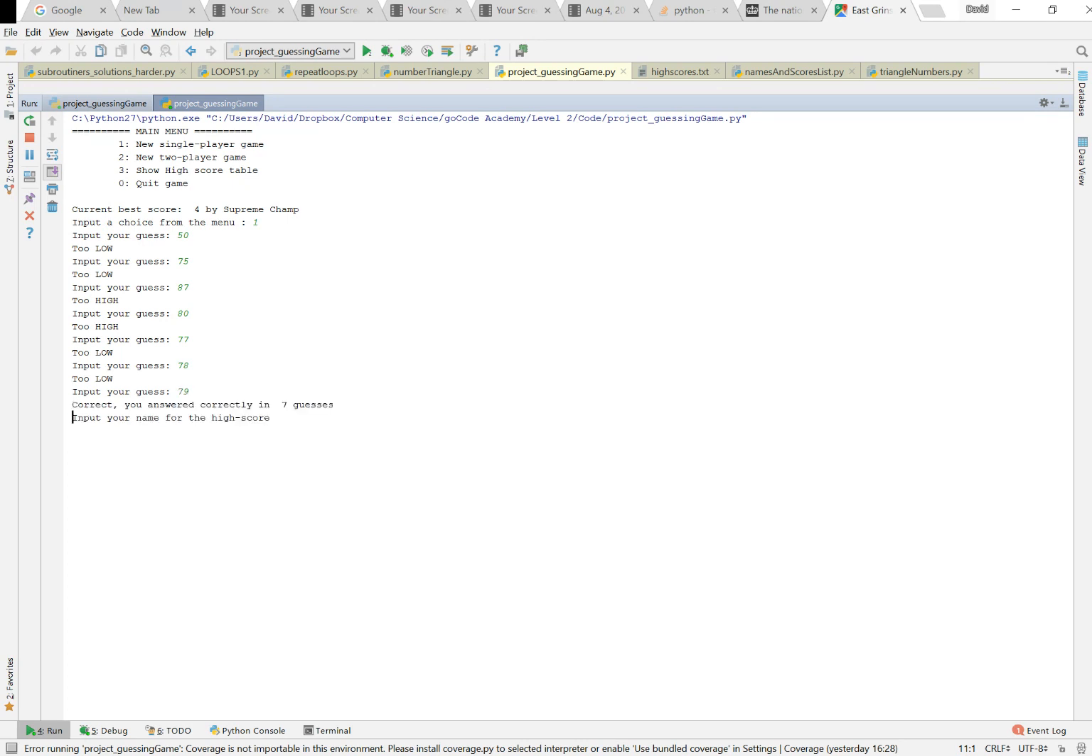So once we get the correct answer, it tells us how many guesses that we had, and then it asks us to input our name for the high score table. So let's do that. Here I'm going to put David. I might need to sort this out a little bit, make this a little bit neater, make this consistent with a colon and then a space. So I'll do that in just a second. So I type in David, press enter, and there we go.